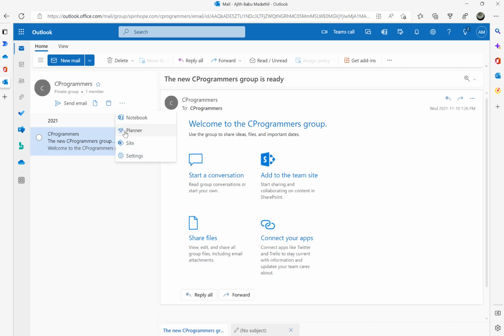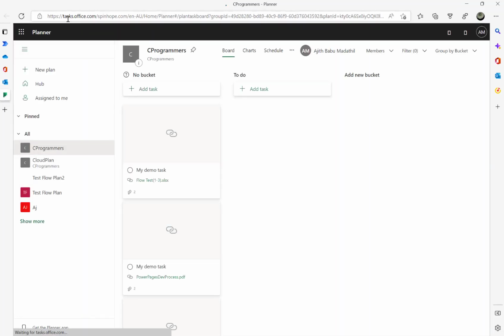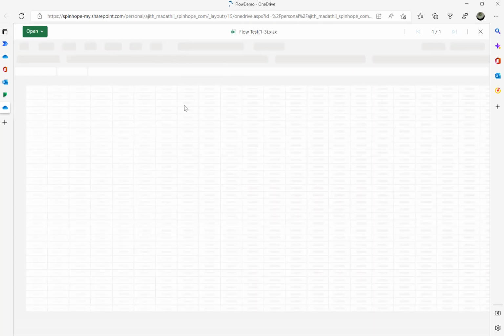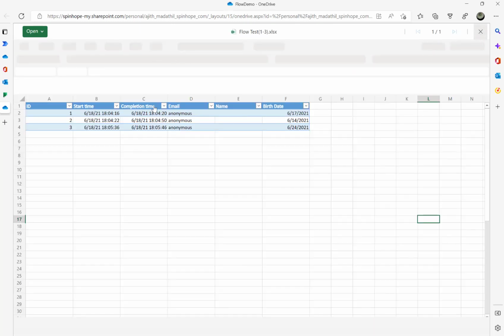I'm going to open the planner for the task which I created. You could directly log on to task.office.com and then you can navigate the group, the task group you created. Right, so going to the group there and you can see there are 2 files here. See that? So one is flow test. So if I click on that, that's a task we created with an attachment, and that's the content there.